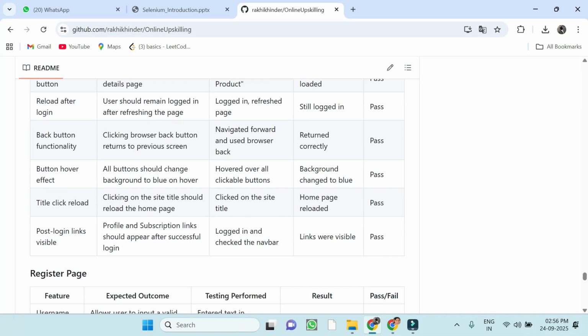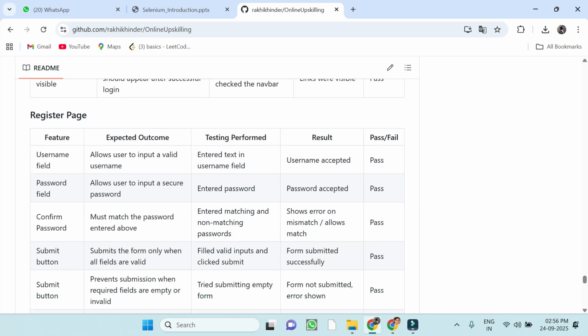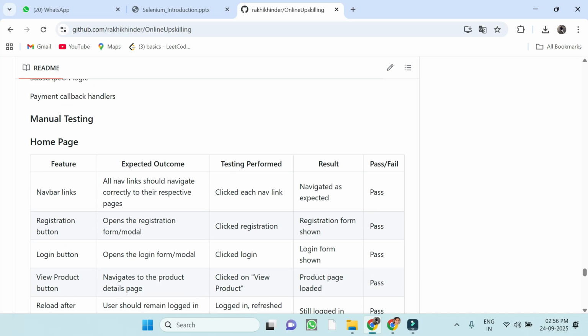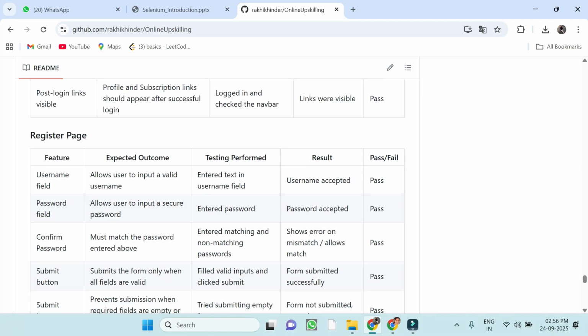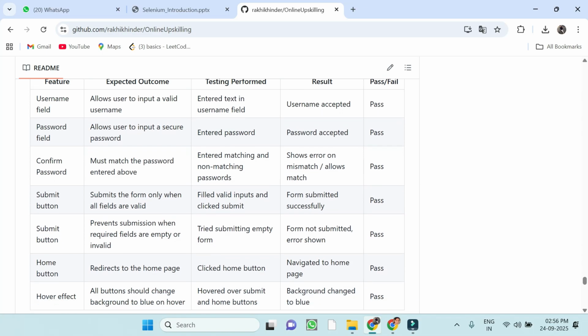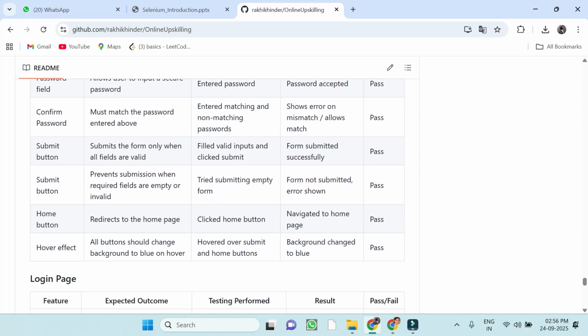So this is the scenario. For the registration page, you check everything. The first page is the home page, you check everything. On the registration page, check everything: username field, password field, confirm password field, submit button, home button, everything. Hover effect: if you click here, you see some hover. If I hover here, this is the hover effect.